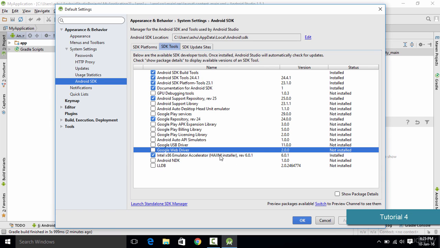Now it is not compulsory to install this package, but if you don't have it installed, your emulator is going to run a bit slow. If you install it, it is going to make your emulator much faster, so that you can execute your Android applications much more smoothly. So make sure that you have this package installed on your computer.